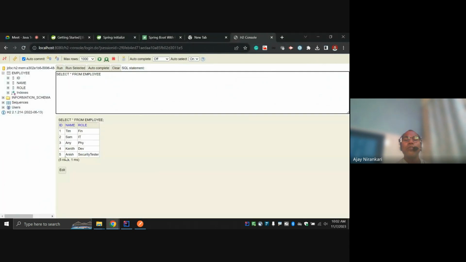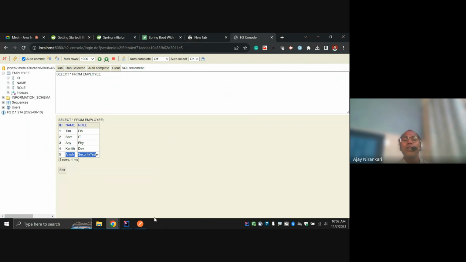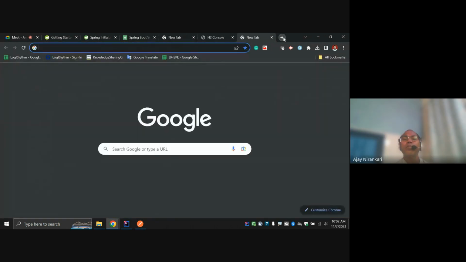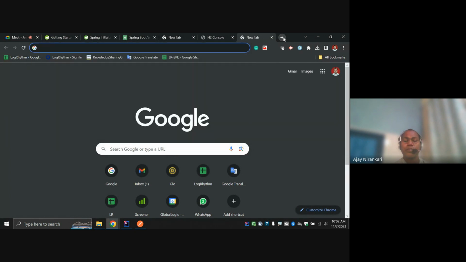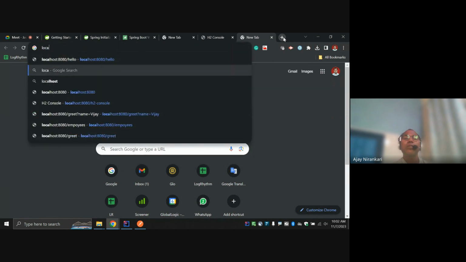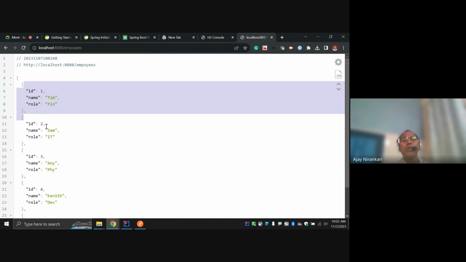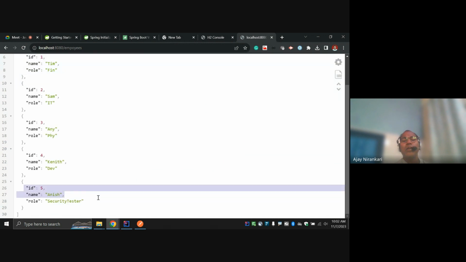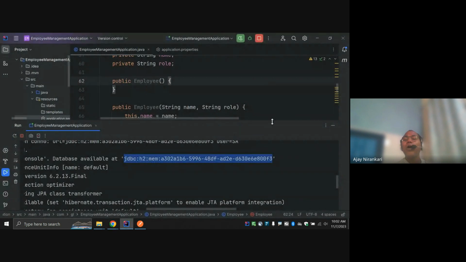Run the query. Now notice. And maybe similarly, let's check from the all data. Localhost, employees. So here you are getting the one data, two data, and finally this is the data. So this is one way you can develop an endpoint that gets all data.